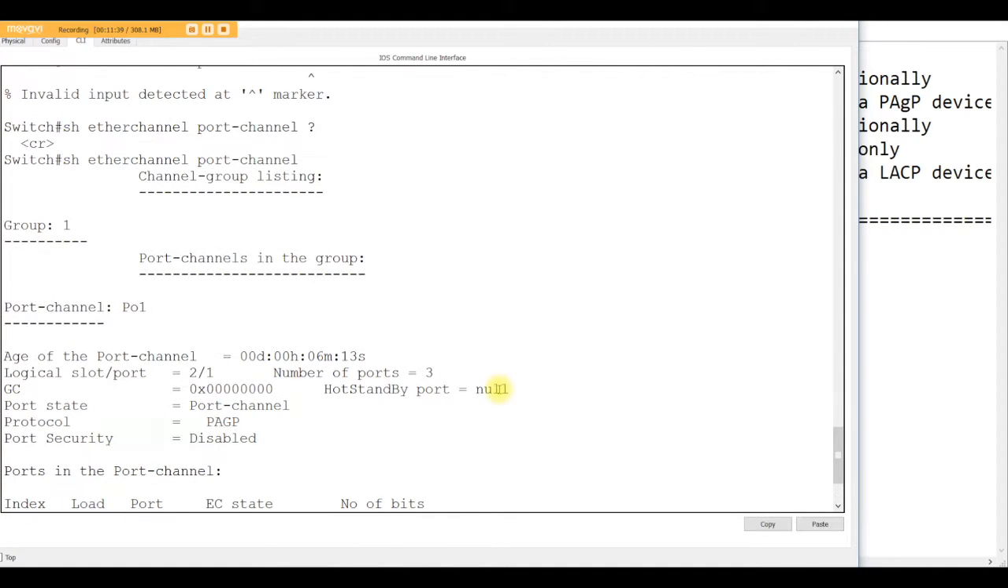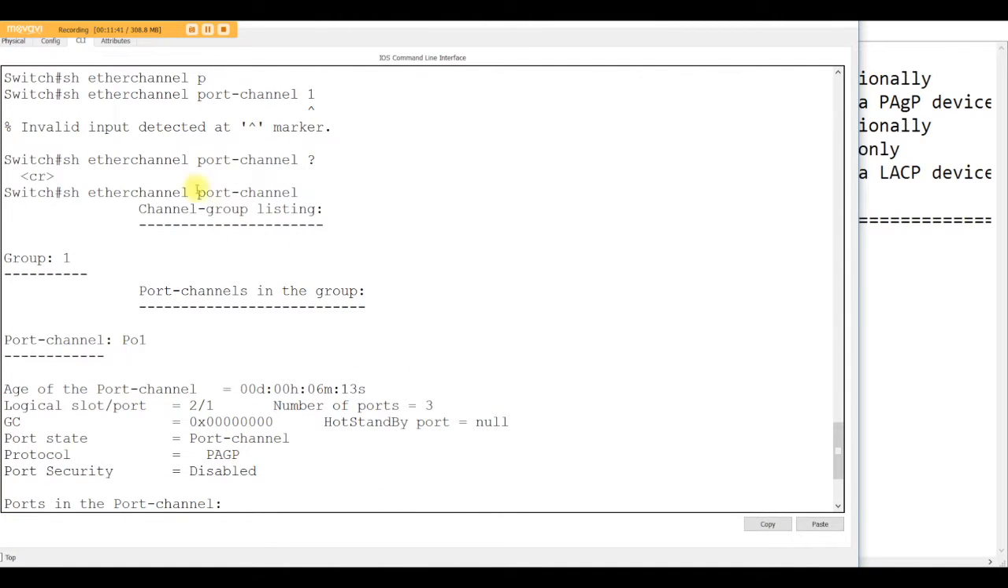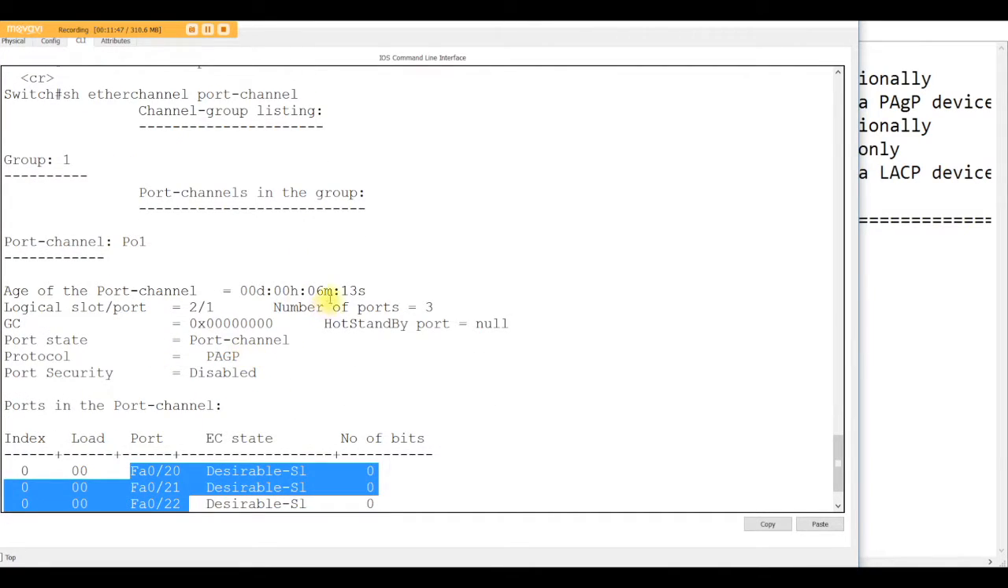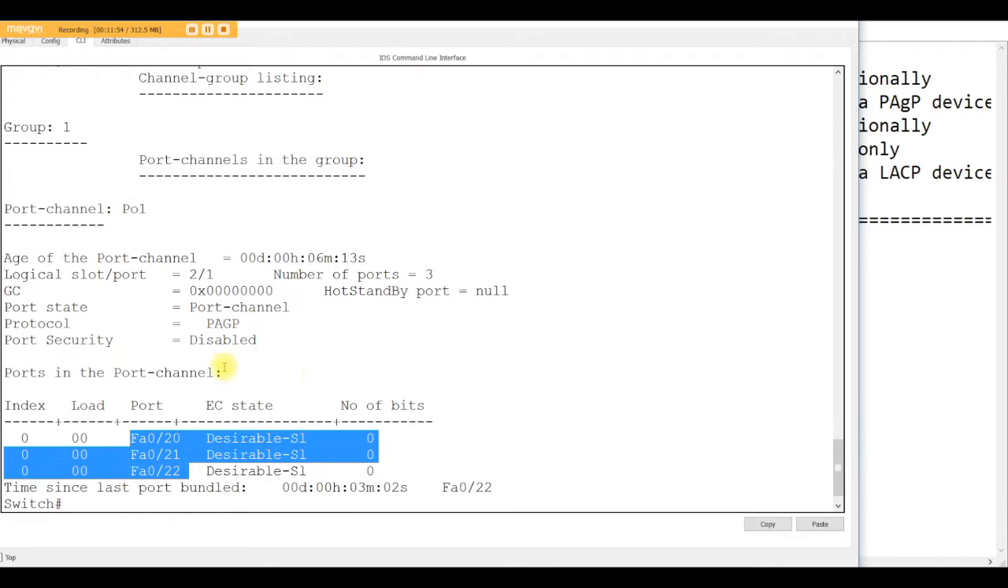All right, let's go up here. Where's that? Port channel group 1, okay. Port channel is Po1. All right, and it tells you the age of the port channel, how long it was created. It was created 6 minutes ago. All right, the protocol is PAgP, and there is no port security. It's been disabled, or it hasn't been configured at all. We haven't done anything like that here.